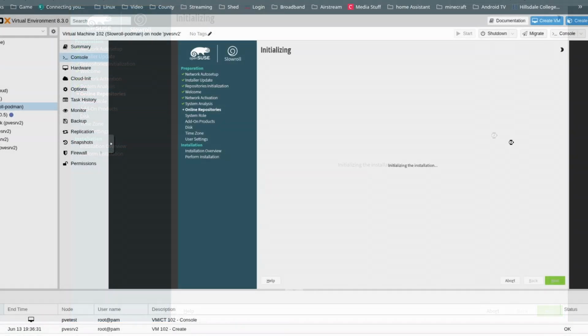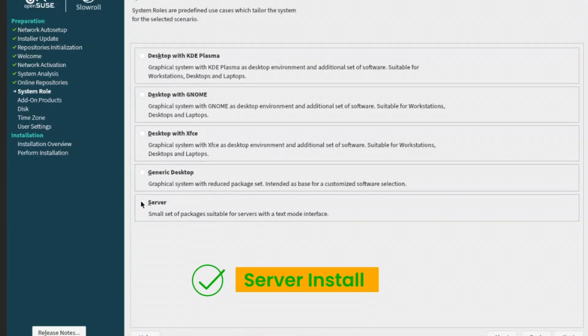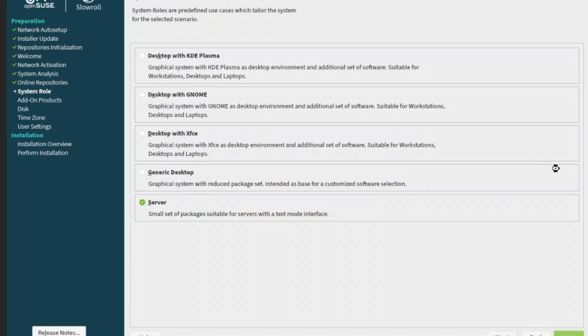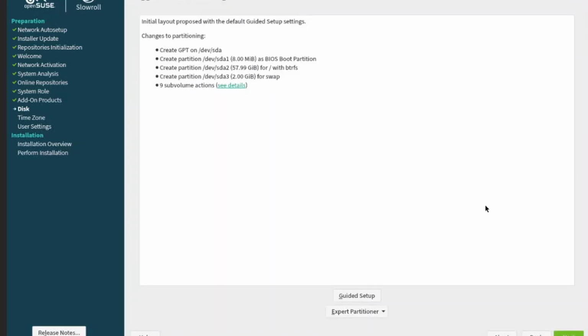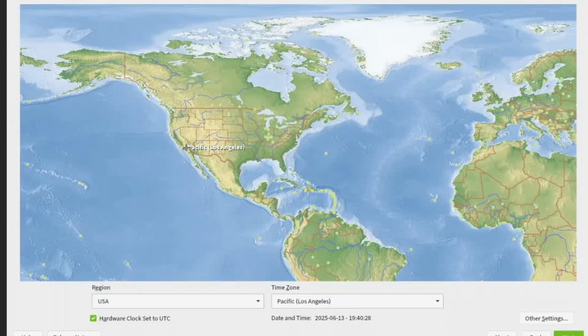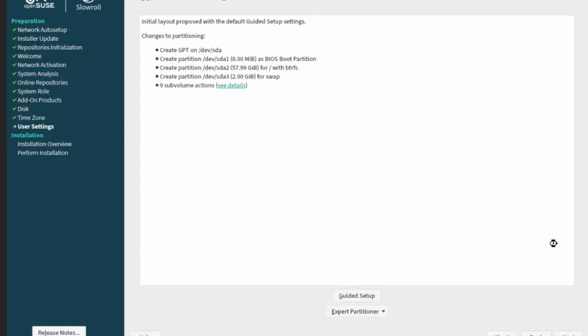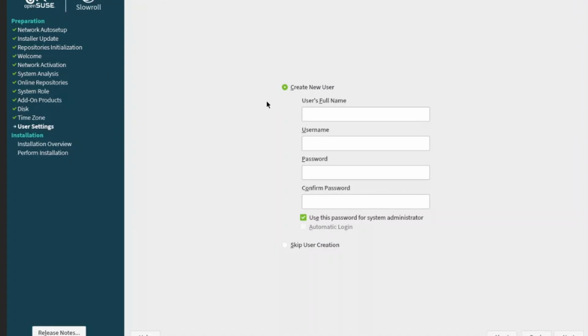I'm going to do the server option because I don't need any graphical desktop at all. Going to go with the defaults. I don't need anything special. Close enough. Yep. Enough for me.